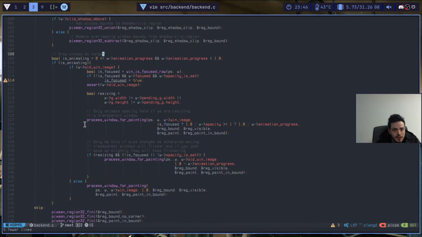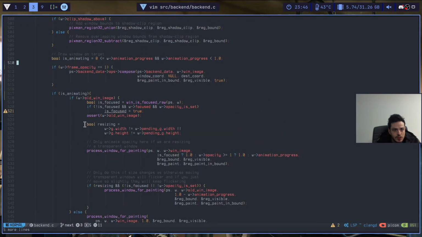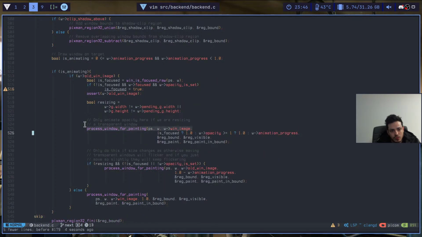What if we put this to here? If we put that to here, then the other two pop out. Only animate opacity here. Okay, this is it.